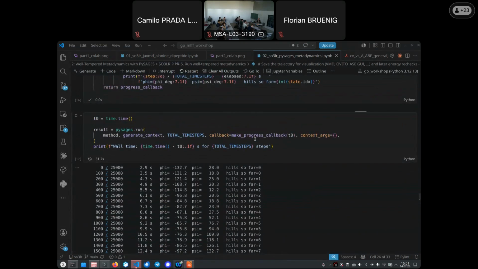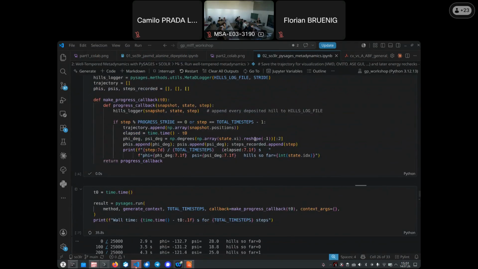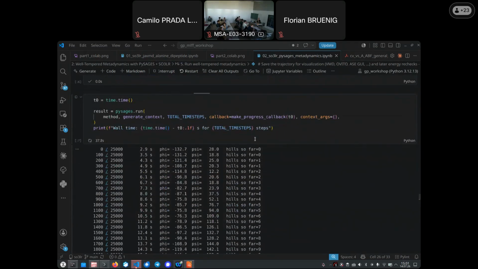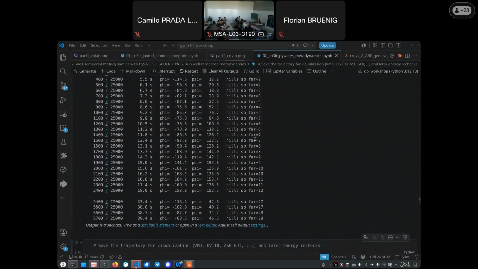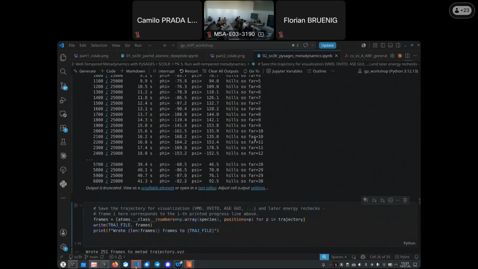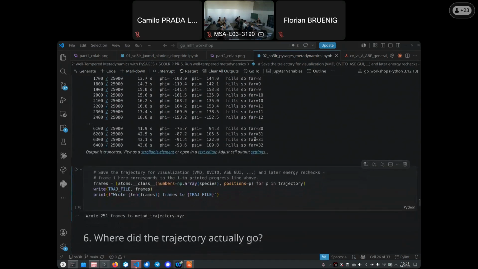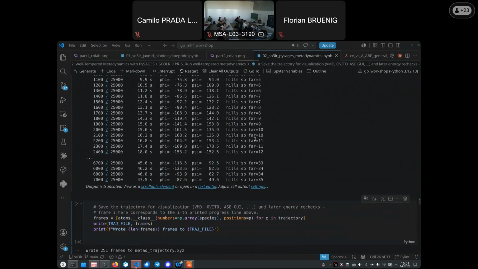Does anyone have questions about metadynamics or PySAGES? Okay. So we just wait until this is done, and then we can look again at the plots we knew from the first part and see if we explored more than with normal dynamics.